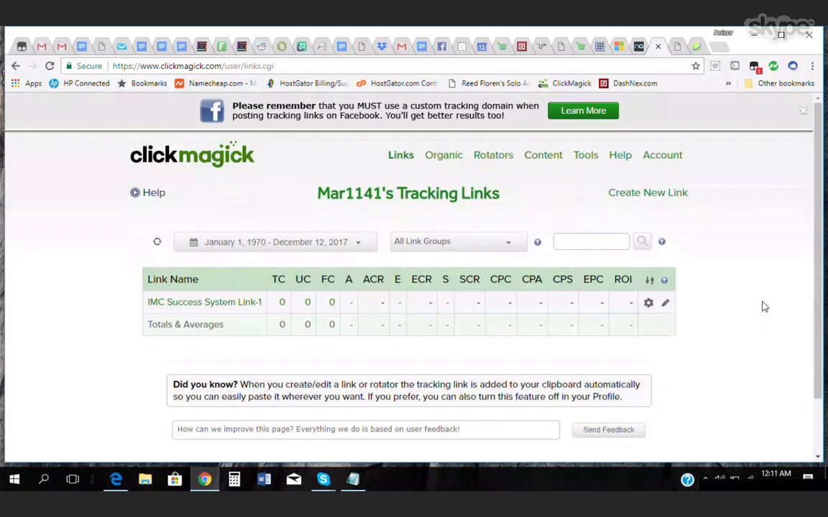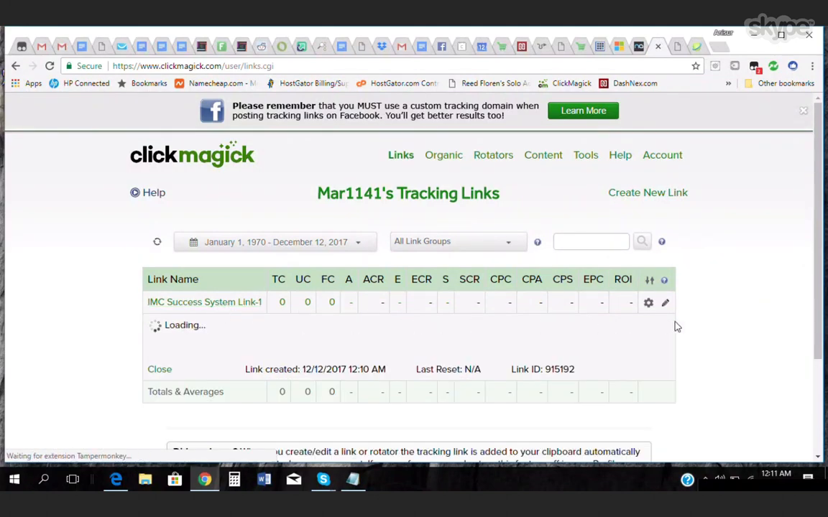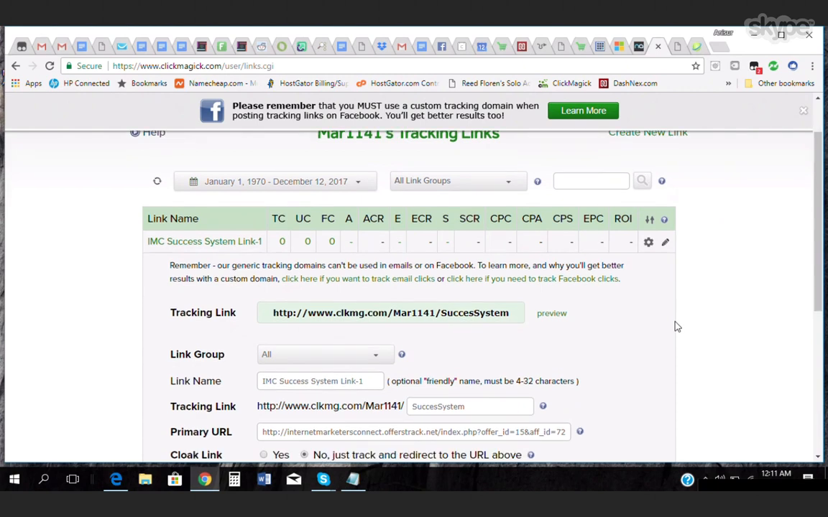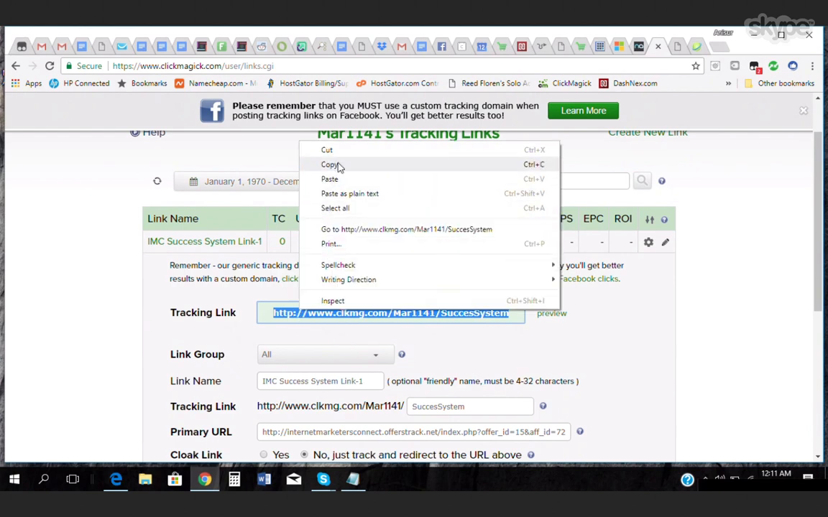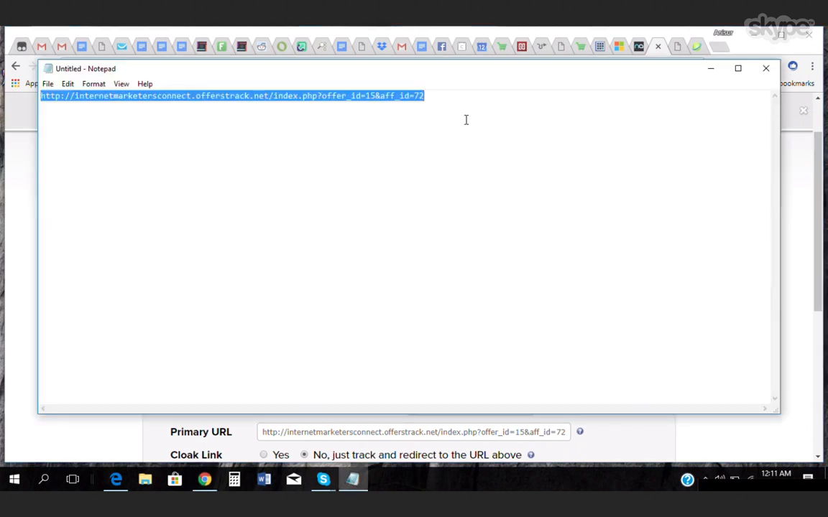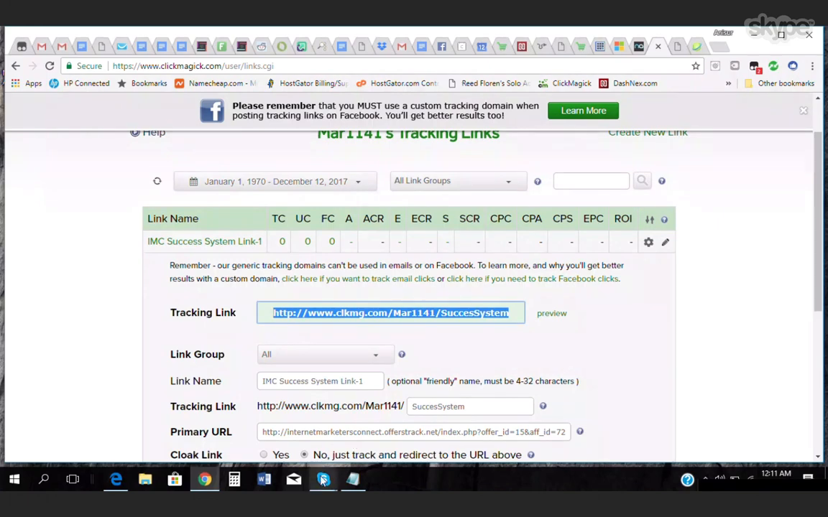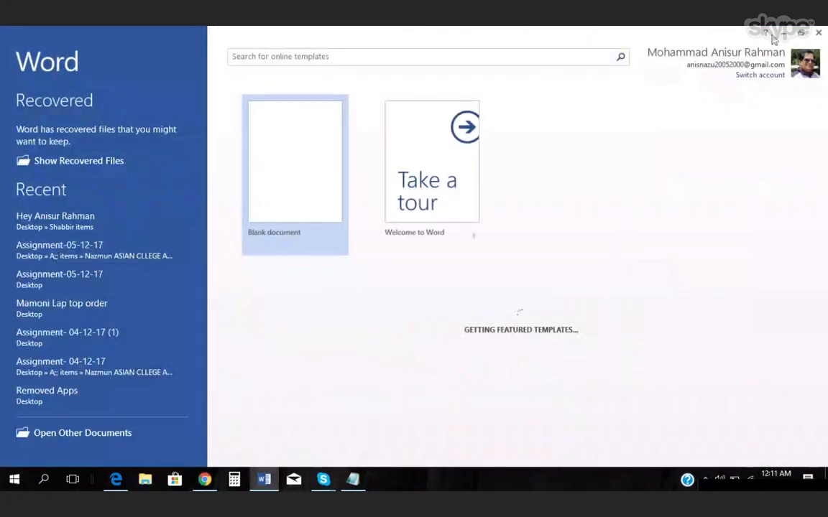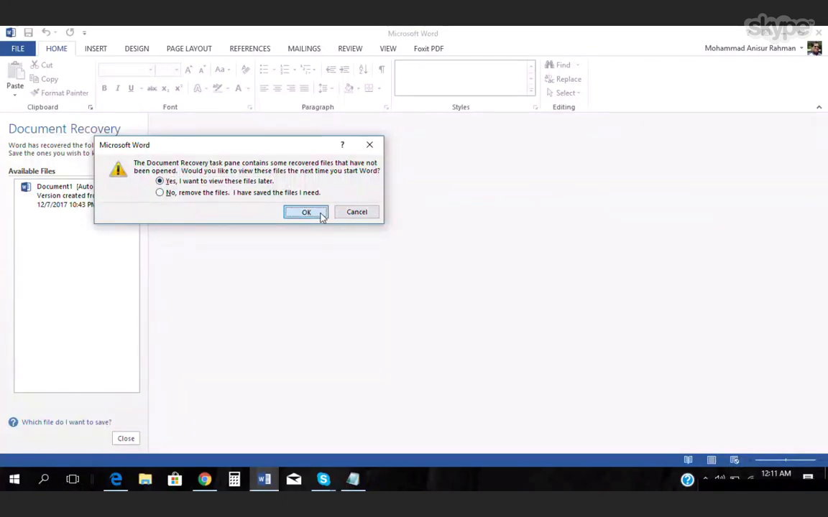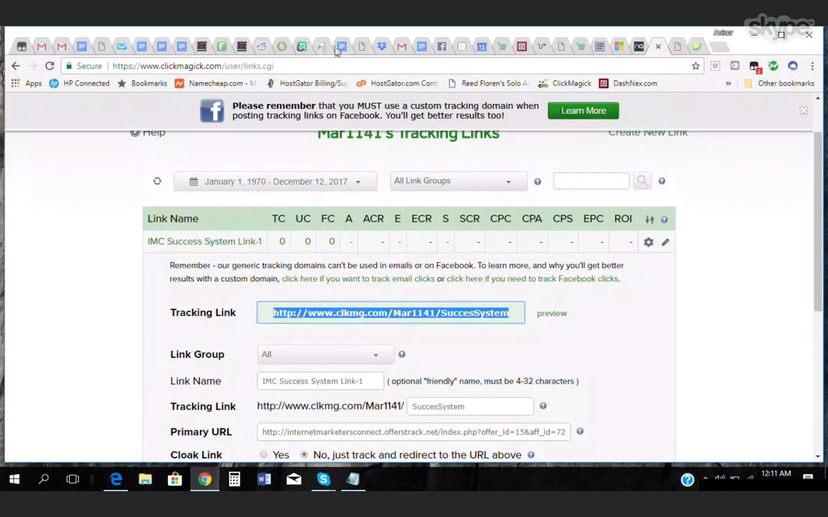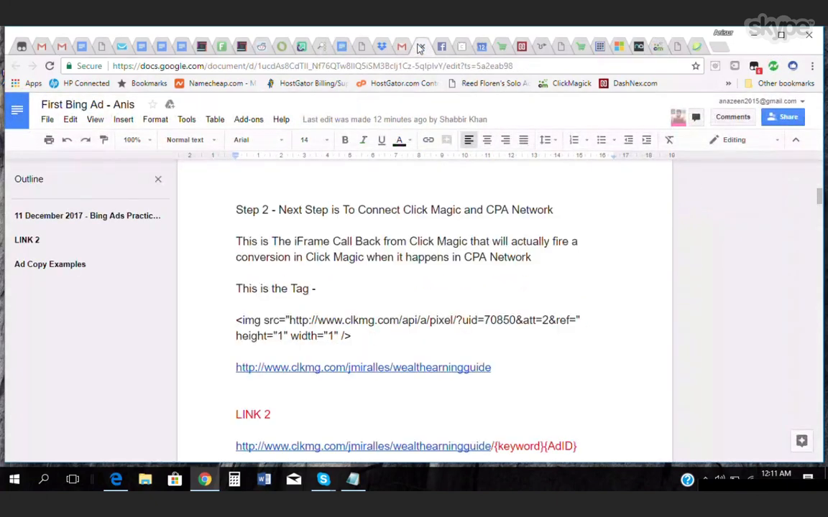Now click the IMC success system link one. You see the tracking link. Copy it and paste it in your notepad. Now come back to the Bing document and paste that in your notepad.